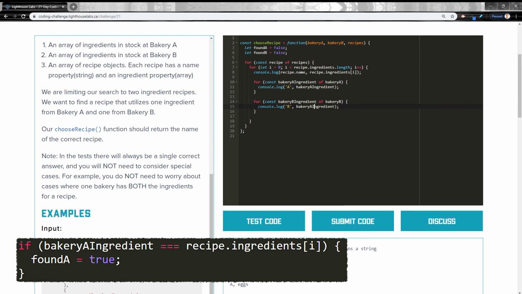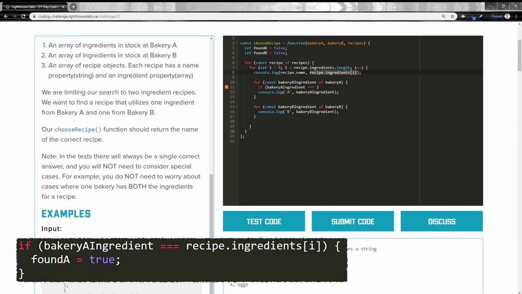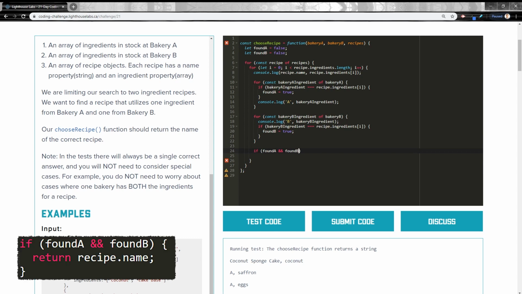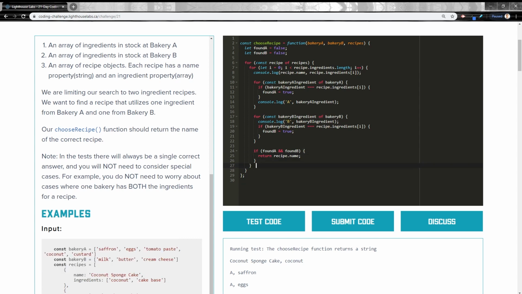In these loops, I'm comparing the bakery's ingredients to the current ingredient of the recipe, and if I find a match, I set the foundA or foundB value to true. When both loops have been completed, I check to see if both ingredients have been found, and if they have been found, then I can return the ingredient name. Otherwise, we'll continue on to the next recipe.